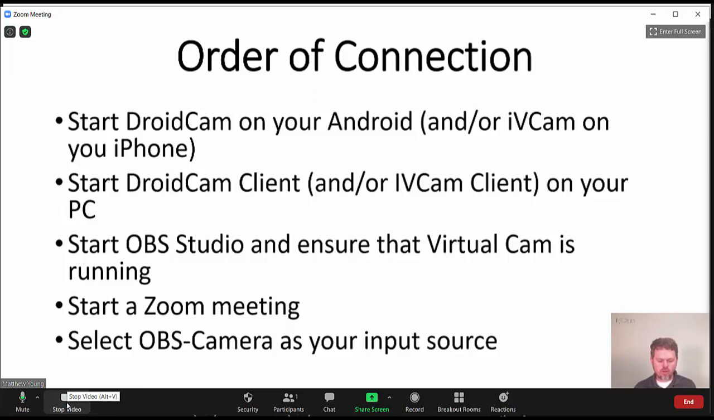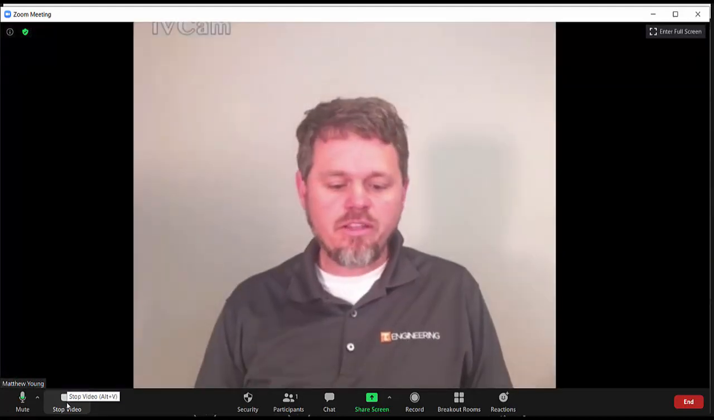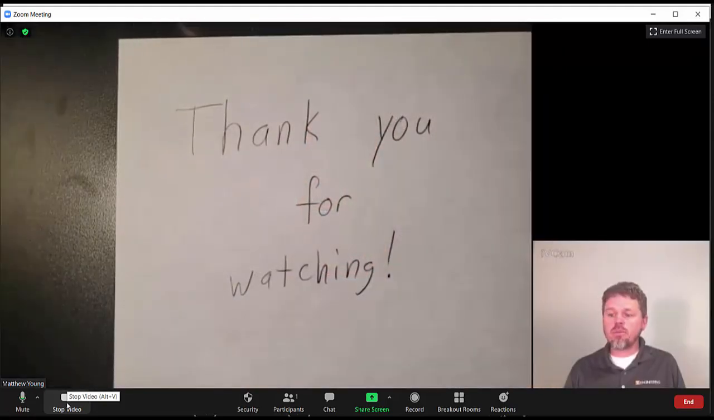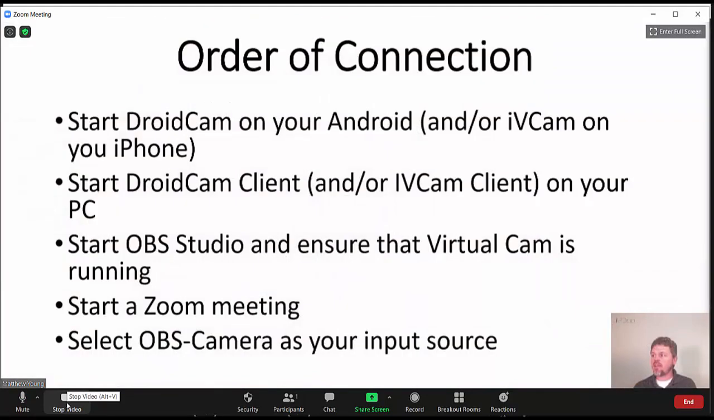I'll click Start Video and start things, and now you can switch back and forth between your face, document camera, and our digital content.